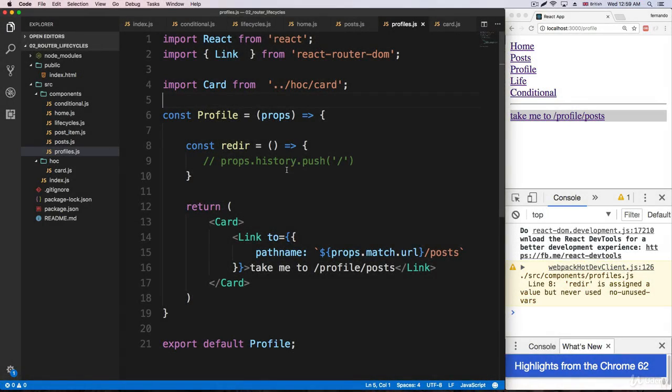Okay, so let's see a different approach of this. Let's pretend that this profile section needs authentication. So if the user is authenticated, we want to let the user in. If not, we're going to kick the user out, or just show an error message. So we need to create a higher order component to do this.